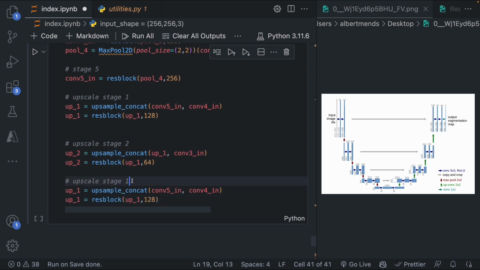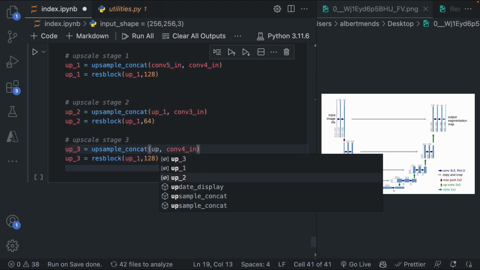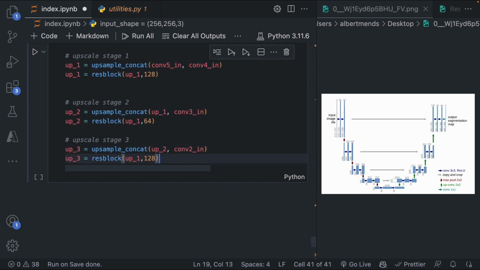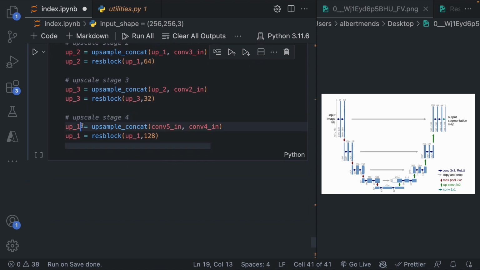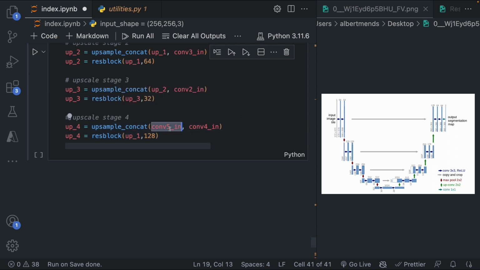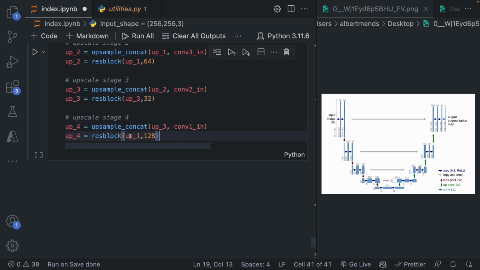We paste same thing for 3, change them. We have up_2 and conv2_in. Then the res block is going to have an up of 3 with filters of 32. We paste 4, change everything here to 4. You have an upsample_concat of the up_3 with the convolutional 1 in. So this is going to accept the up_4 and 16 filters. Then we have our final output.